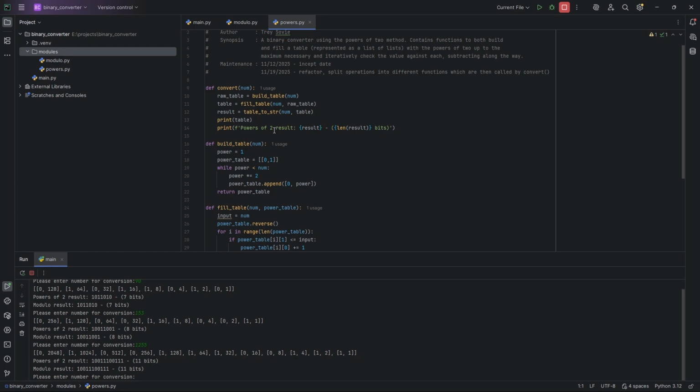And then we have our build table function, which is going to make that table of powers of 2 and fill it in with blank, basically zeros and ones. Sorry, not zeros and ones. I just said that because I was looking at the initial value, and that's there because that's the first entry in the list.